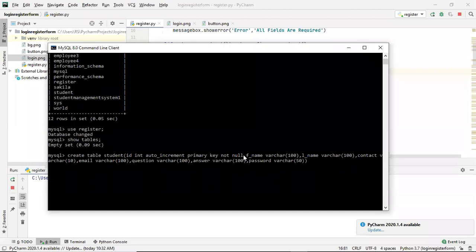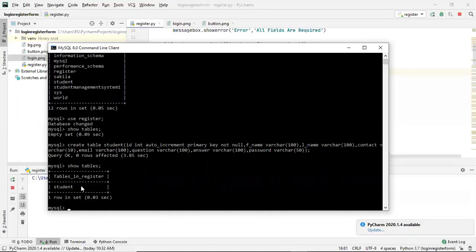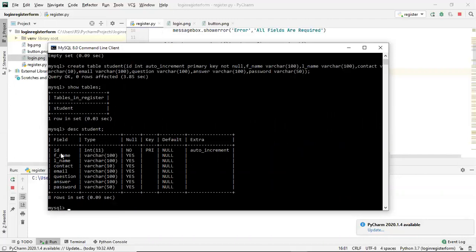Okay, so we have written this query, and then semicolon, then enter. Okay, so this query is completed. Now if I write show tables. Okay, so now we have this student table here. If you want to see the description of it, you have to write describe student, semicolon. Okay, so this is the description here.